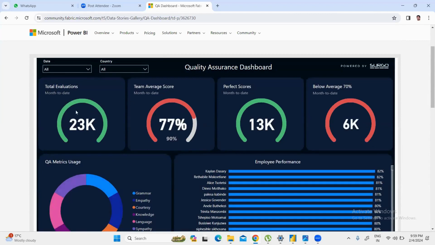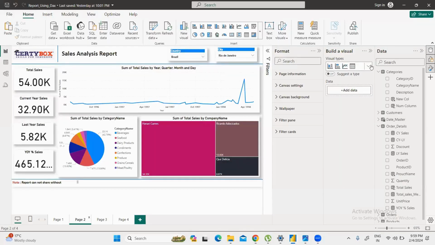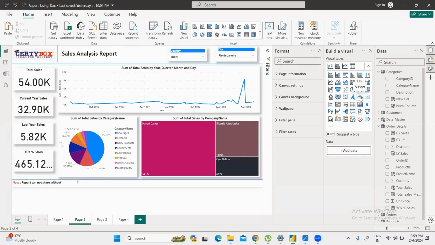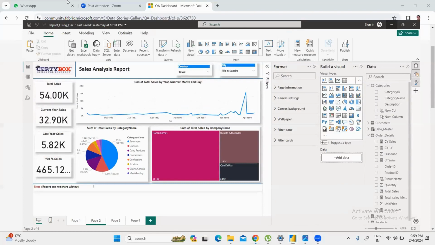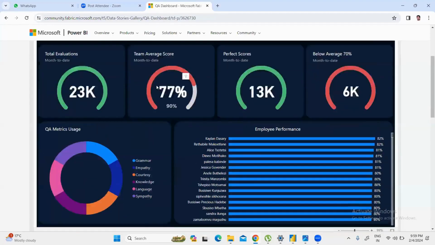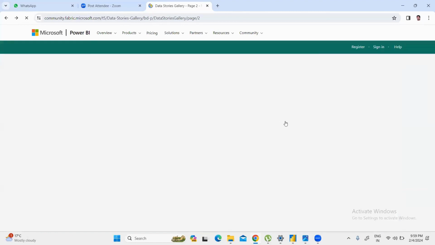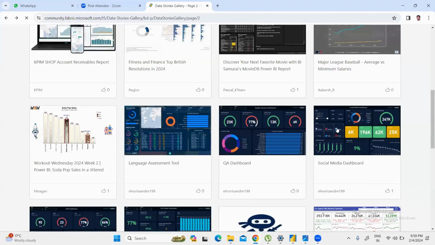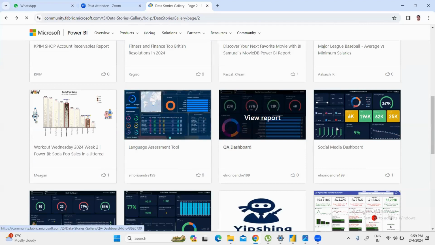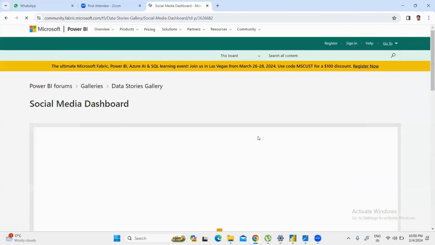So this is the gauge visual. We already have this gauge visual in our Power BI. Let me show you. Yeah, here it is, my gauge visual. You can use this visual as well. We have a number of reports available in this community, and you can go through them. Try to read the reports and try to make them, so that you get a complete idea of how we can prepare a report for a particular domain.